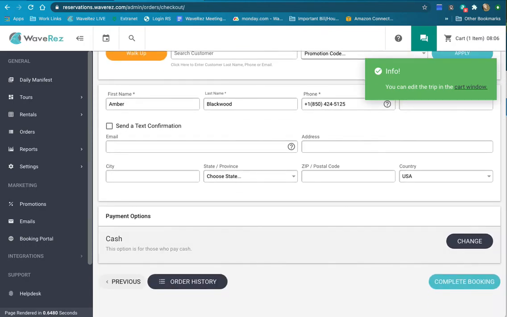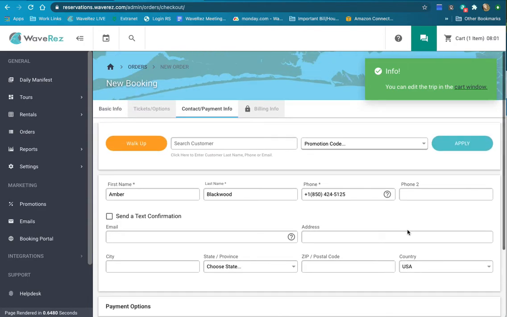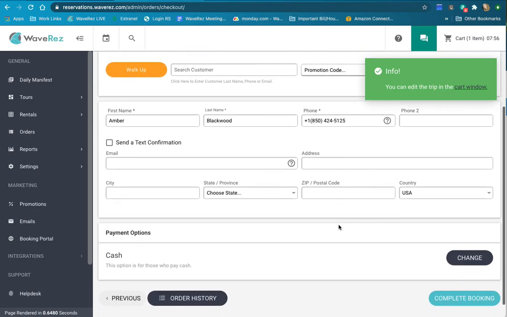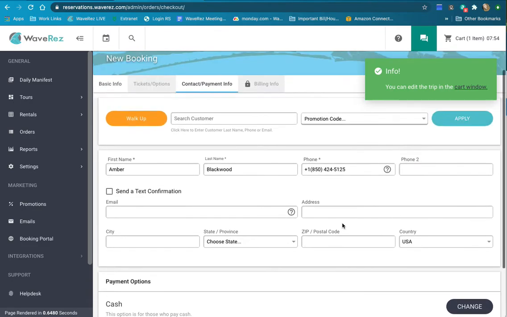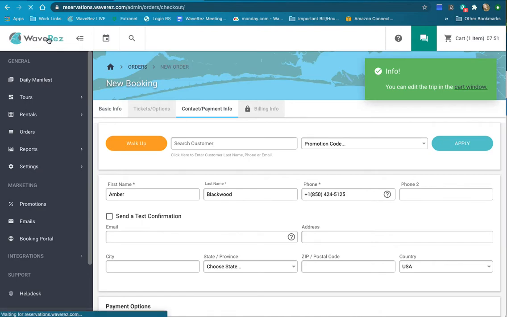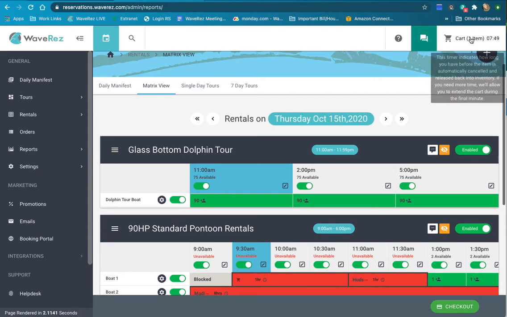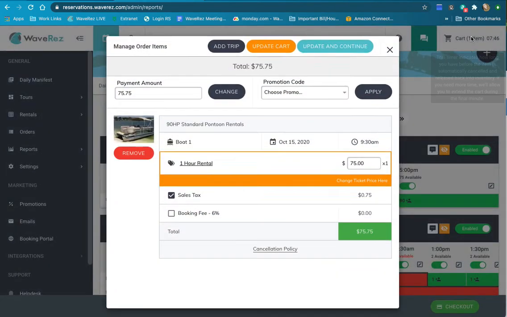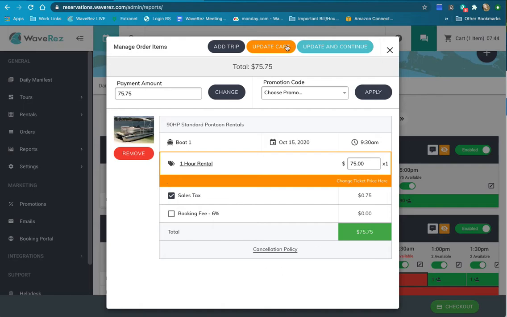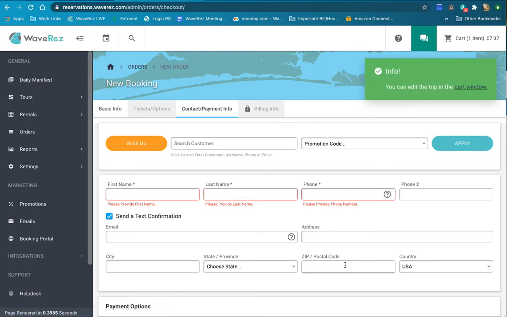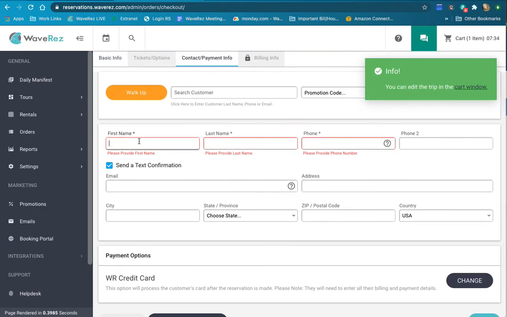Now, if we were wanting to just go ahead and complete the booking, we could click complete booking, but I want to touch on the cart real quick. So say you had somebody come up and they were asking you about availability in the middle of taking an order, or you wanted to change something and you had to leave the screen for some reason. So let's just say we had to leave the screen to go look at the matrix view again. So we can click up here on this cart icon, and that will have all the information that we've already entered. And we can click update and continue to go directly back into the cart that we already had set up.